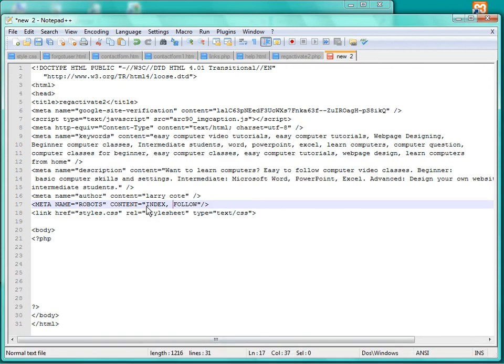You can also have noindex and follow. You can have index and nofollow. But the main ones you're going to use are noindex, nofollow if it's a page you don't want on the internet, or you're going to have index and follow. And so these are your two choices there. If you want it to be followed, you put just index and follow. If you don't want it to be followed, you put noindex, nofollow.